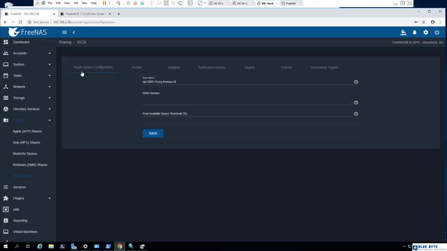And as you see here, we have target, global configuration and all these other tabs. We need to understand what these tabs are used for. And that is what we have to do in the next video.